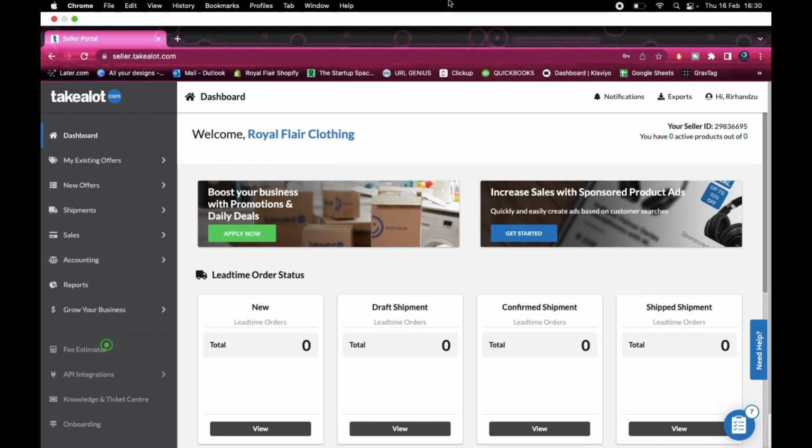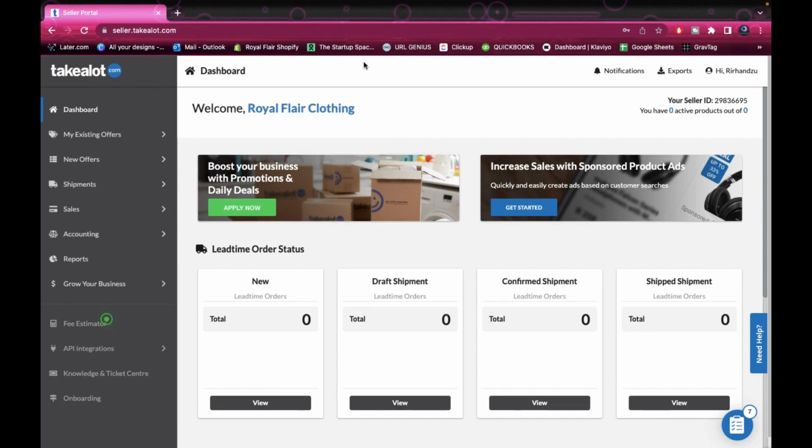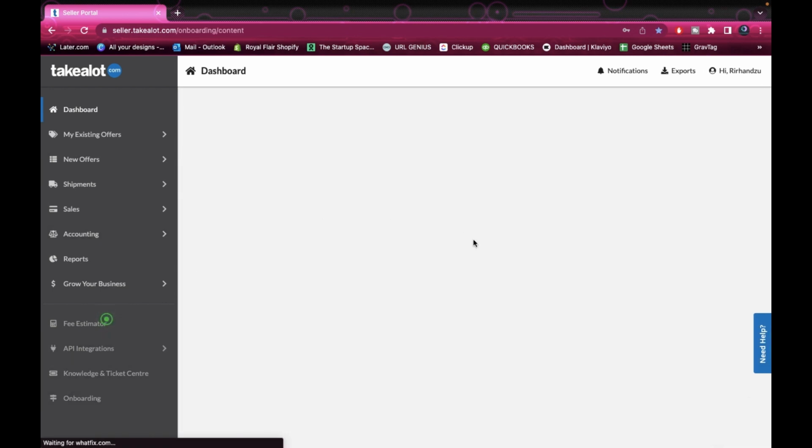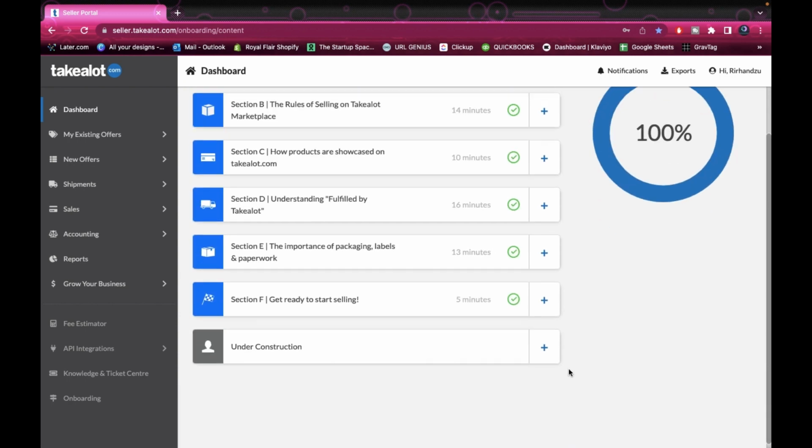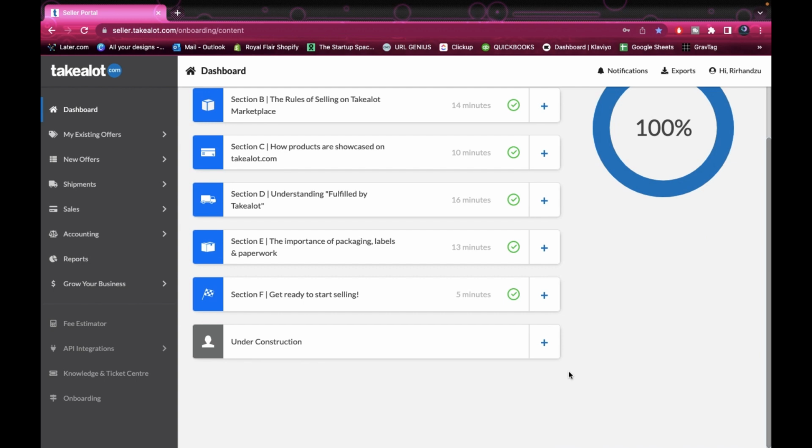So now we are on the seller portal. So log into your seller portal. If you're on this step, guys, you should have registered, you should have done this onboarding. Wow, that's slow. You should have done this onboarding.